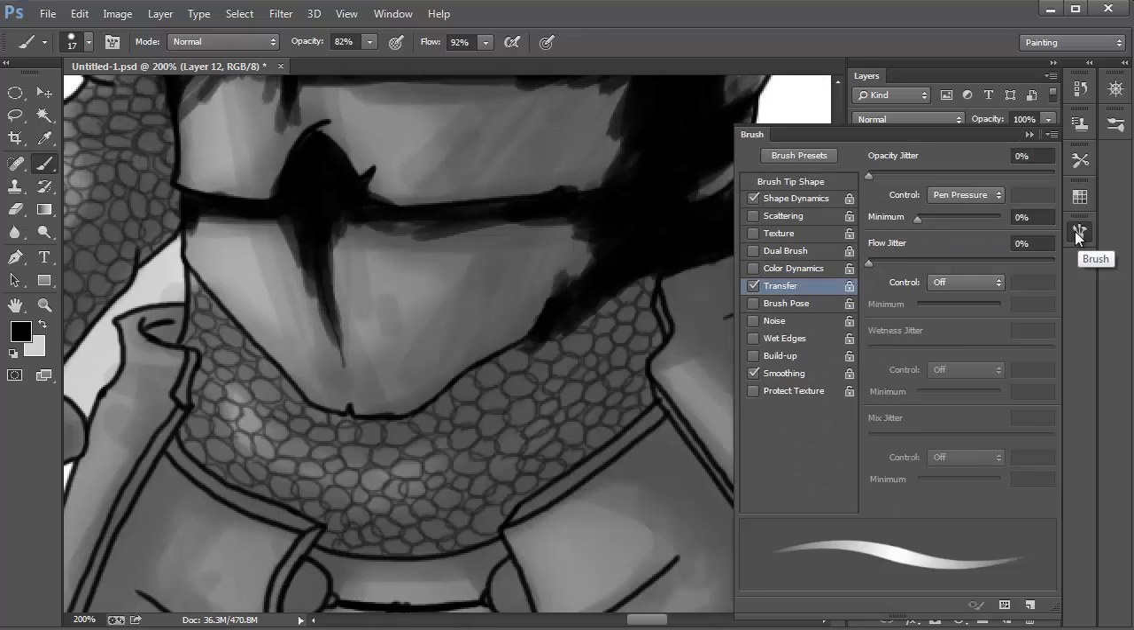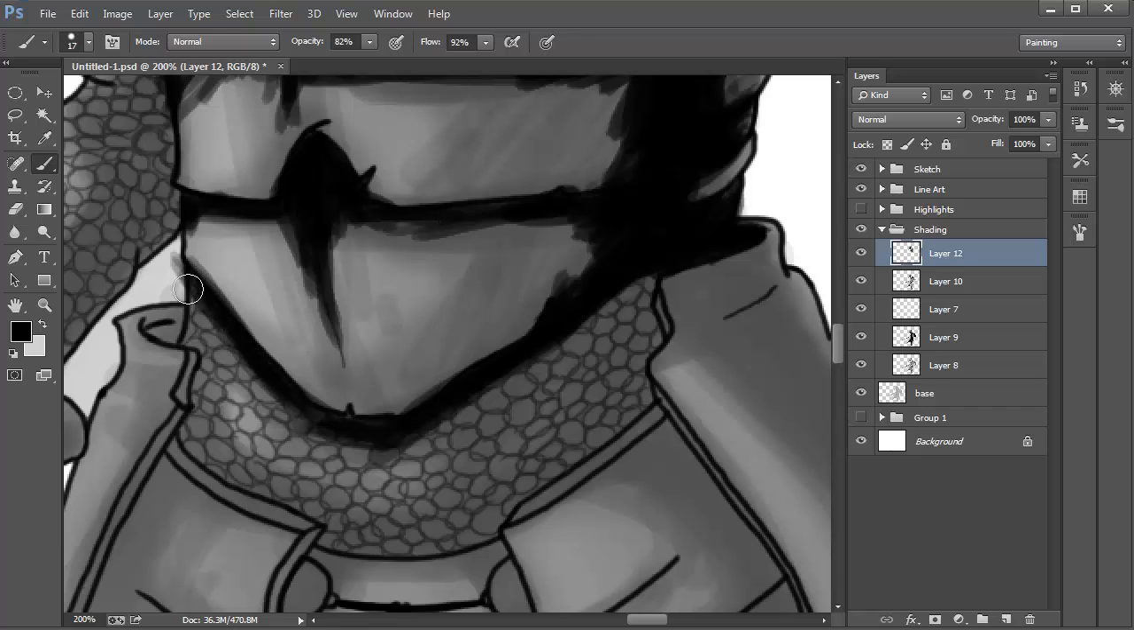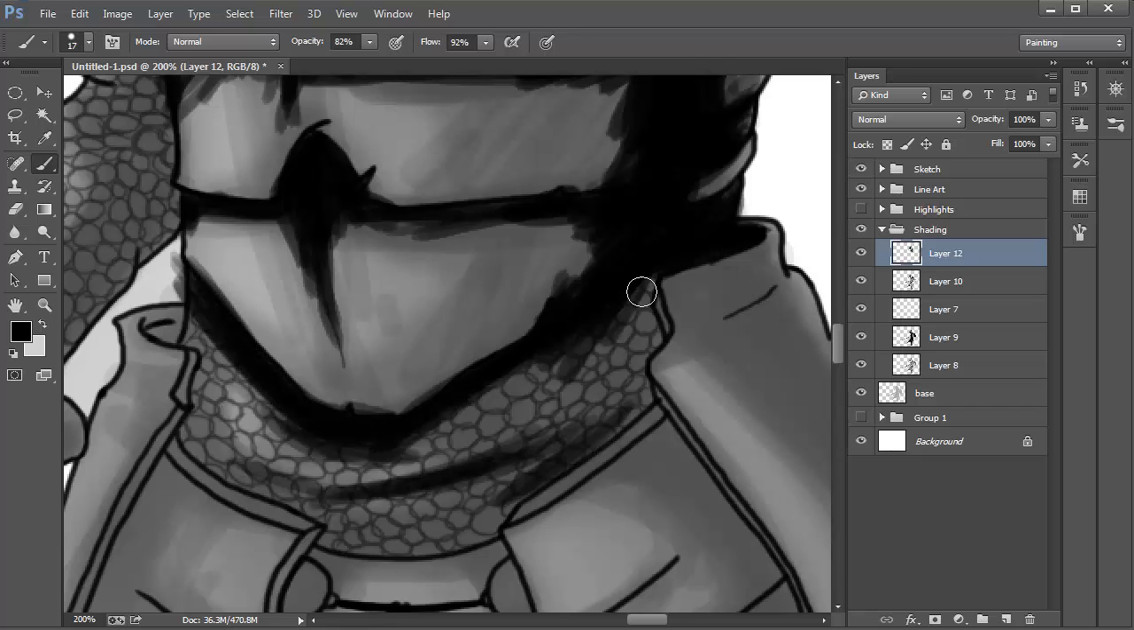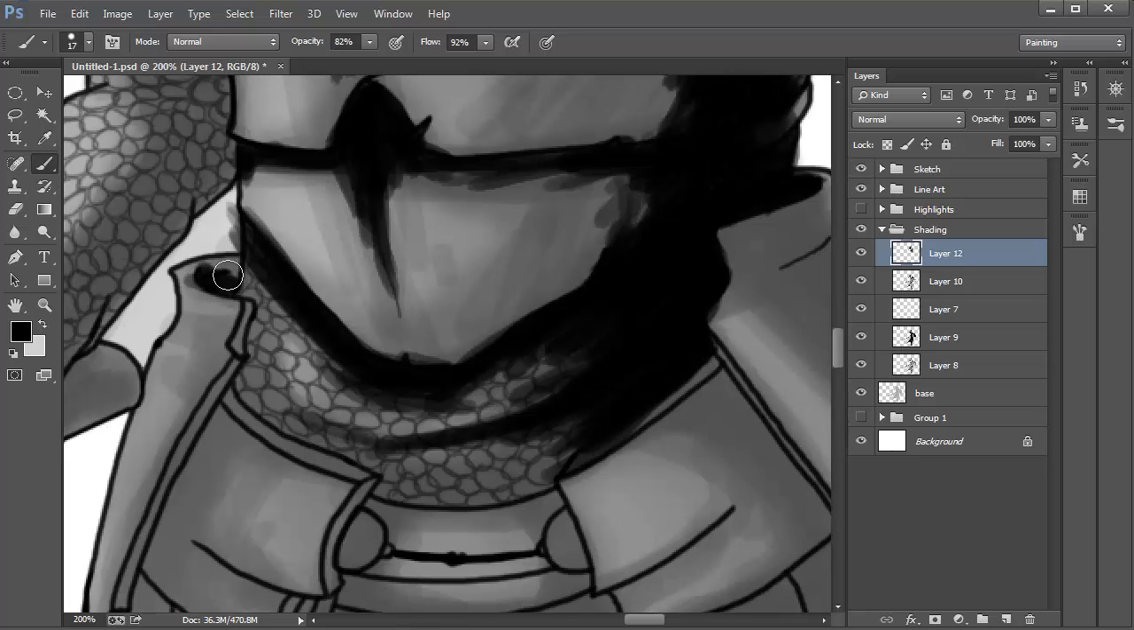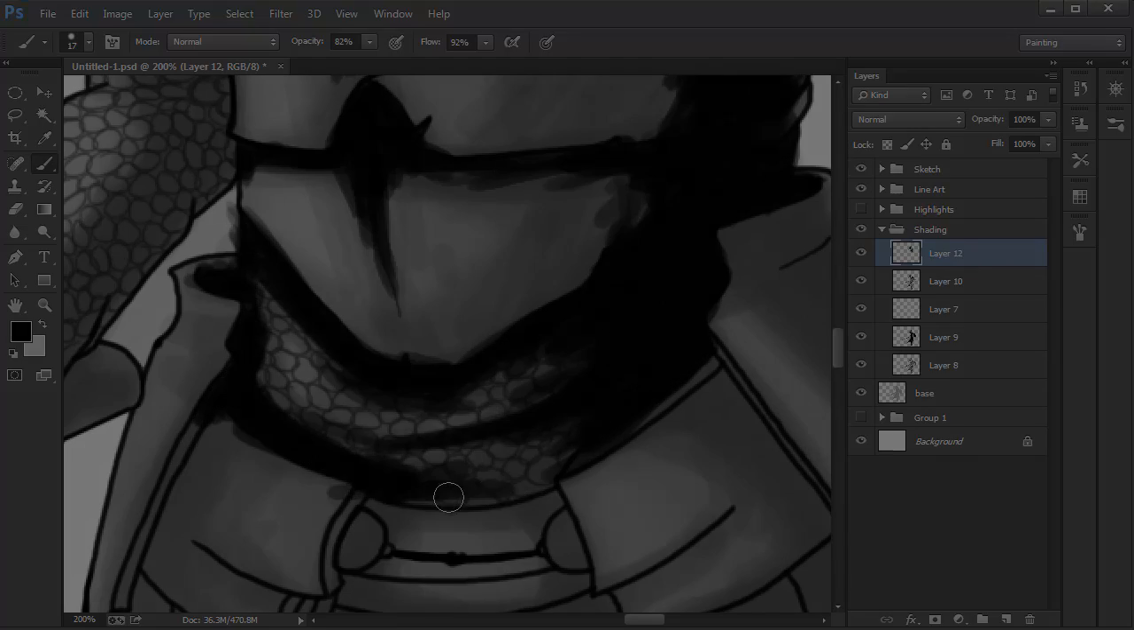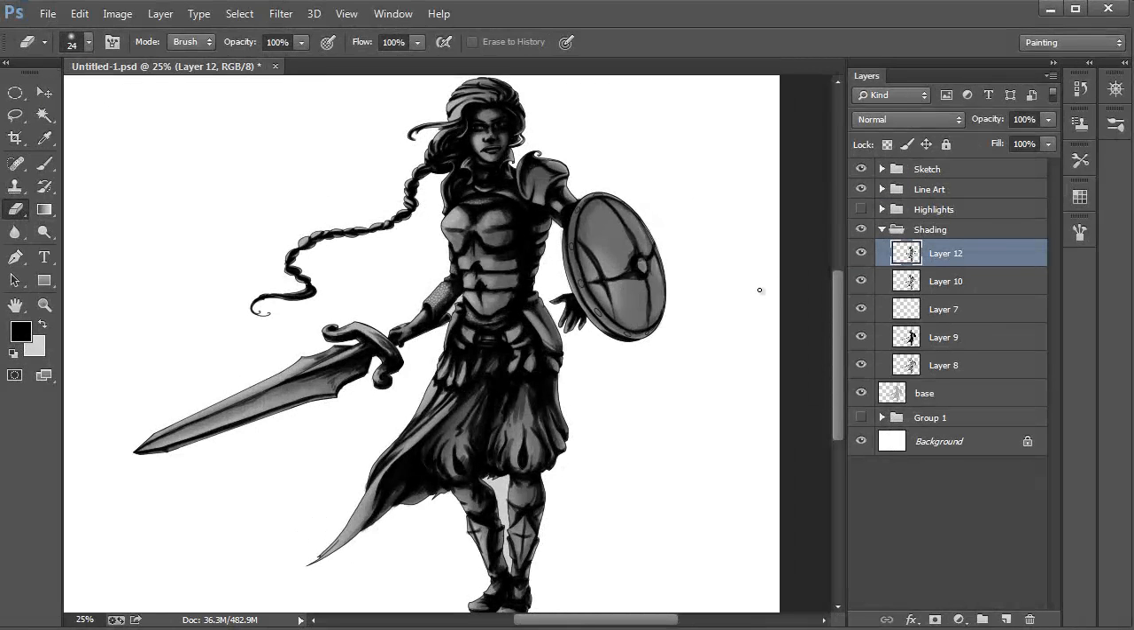Now you want to continue applying this onto the entire character. Just focus on folds, indents, creases, and overlap sections in the character illustration and focus the shading on there. Remember that the main light source is coming from the front left.